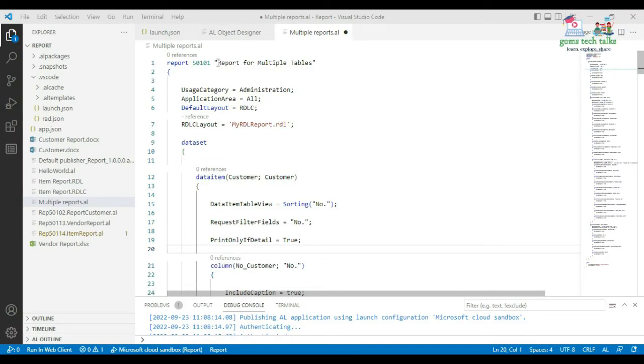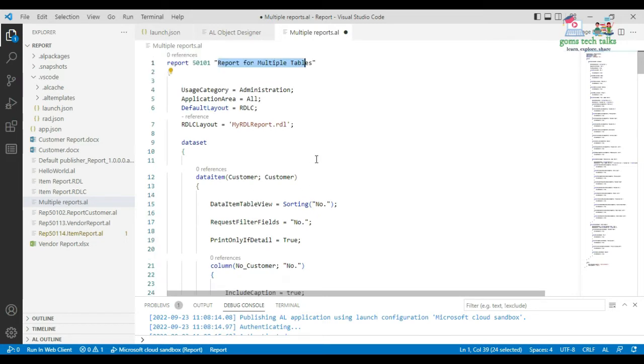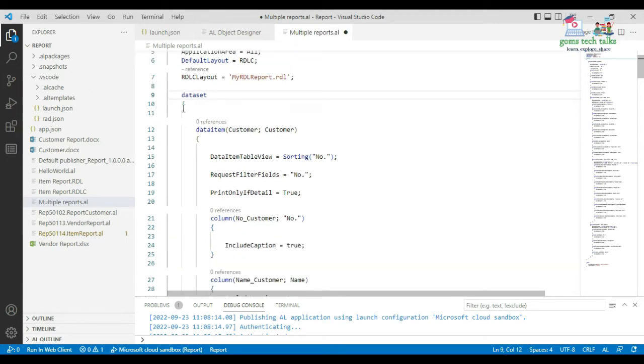This is the report name, and we have discussed the basic properties of the report which you are going to set: the usage category, application area, default, and RDLC layout. Other than that, the first table, which is the customer table, is the first table I have to give inside the data item.